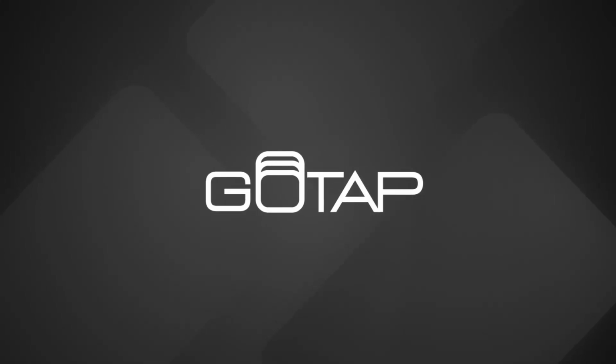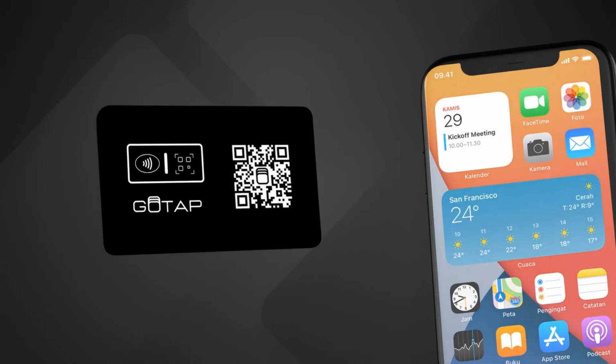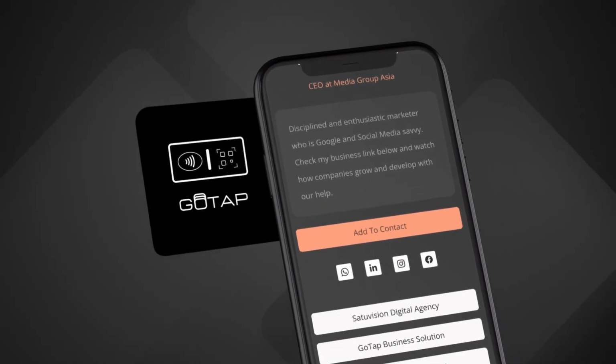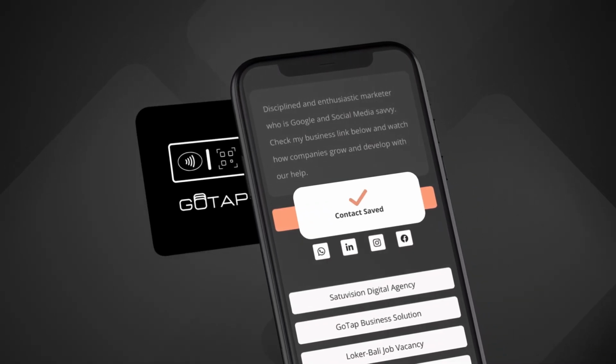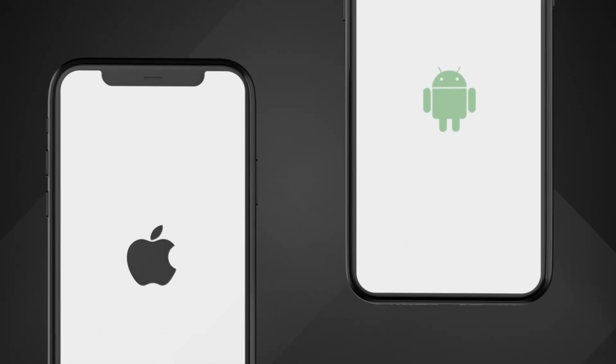Welcome to GOTAP, your gateway to seamless NFC and QR code solutions designed for the modern business landscape. In today's era, staying connected is crucial. GOTAP offers you the technology to streamline operations, enhance engagement, and elevate your brand identity. Let's dive into how GOTAP's intuitive platform can be your business's game changer.